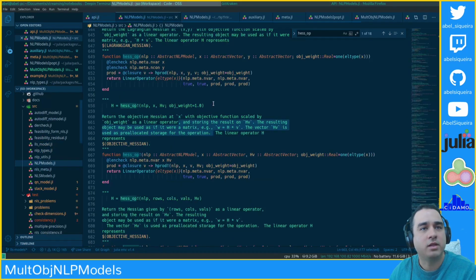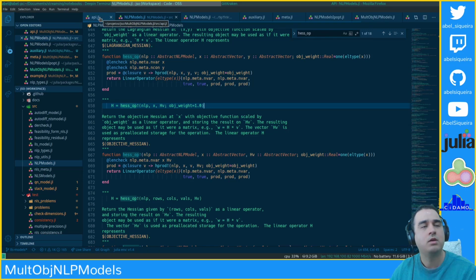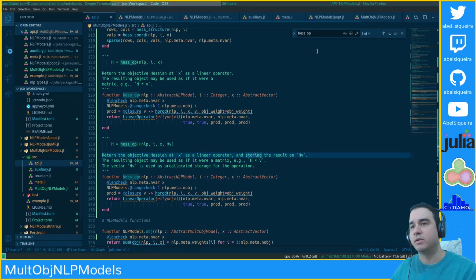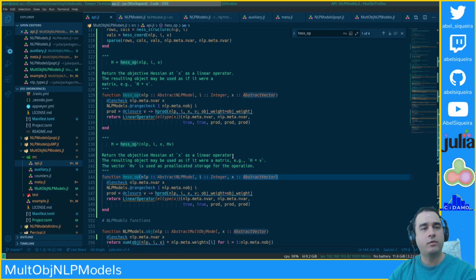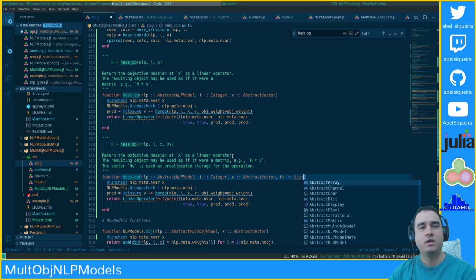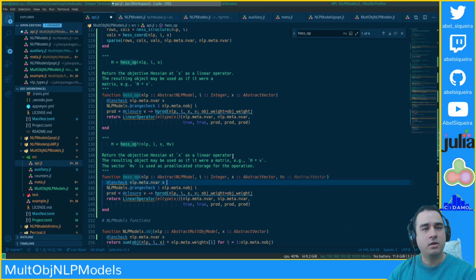So it doesn't make any sense now. With objective, return the objective and storing the result of HV. So this is storing the result of as HV is wrong in the help as well. Let me write that down. The resulting object may be used as if it were a matrix. The vector HV is used as pre-allocated storage for the operation. So essentially what I have in addition is HV, which is an abstract vector. It should have size nvar.